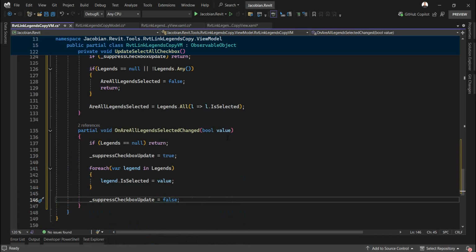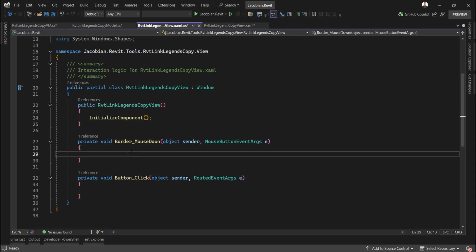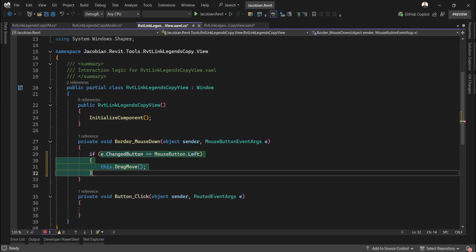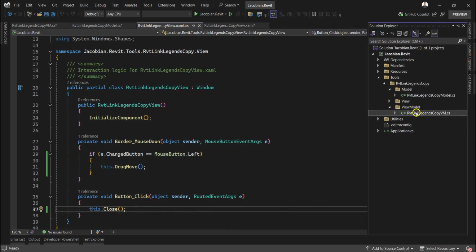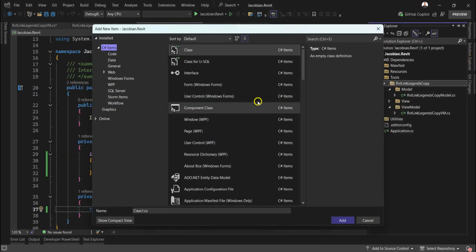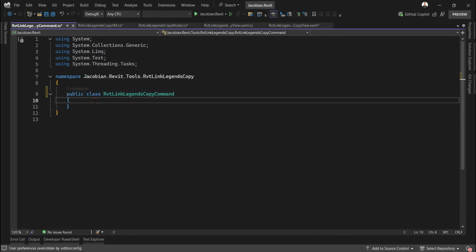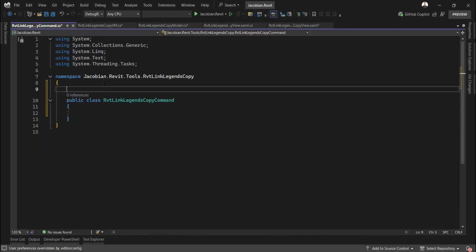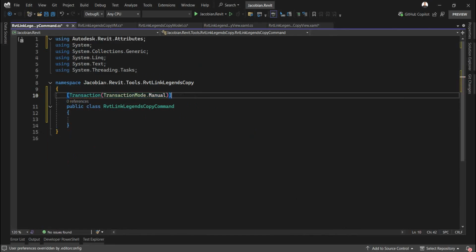Next, in the view XAML CS file, I'll add the logic for the top bar so the user can drag and close the window. And lastly, I'll add the command by adding a new file named Revit links legends copy command. I'll make this a public class. I'll add the transaction attribute, which ensures that transactions are explicitly controlled in the code. I'll also add the regeneration attribute.